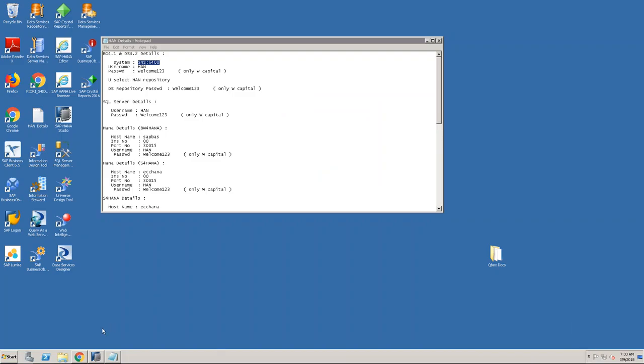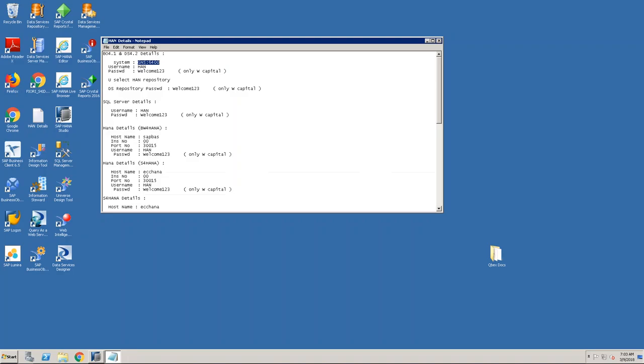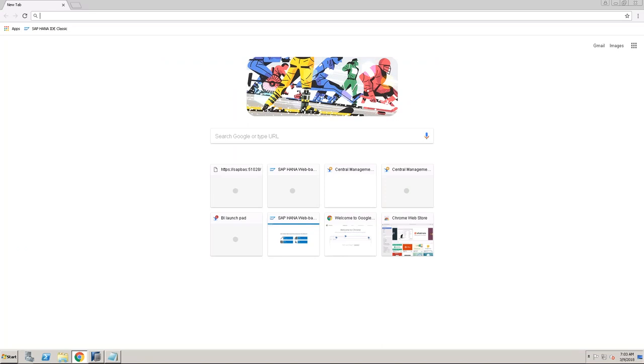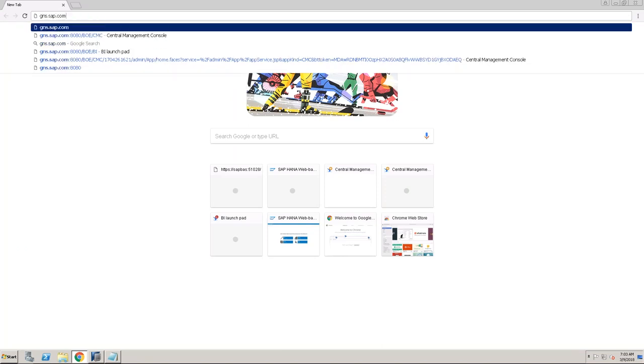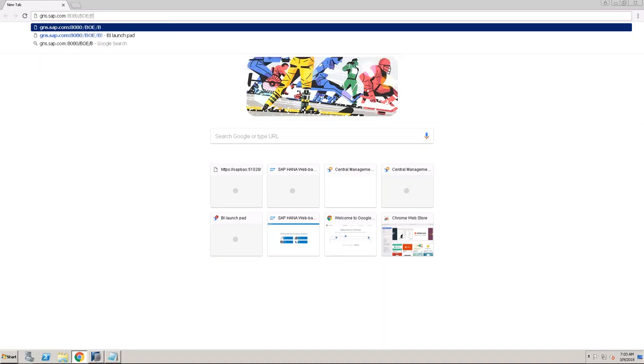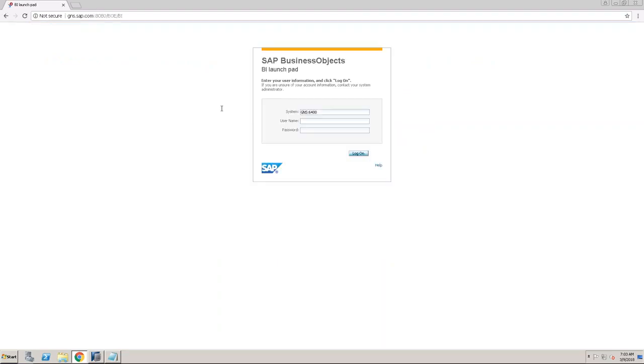Now users will basically log in to the Launchpad and then start accessing. That will be the portal, right? gns.sap.com, that's my server host name. So I'll get to this BI Launchpad, 8080 slash BOE slash BI. That will be your launchpad. CMC will be taking you to the admin panel. BI is launchpad, where generally the end users would log in from here.